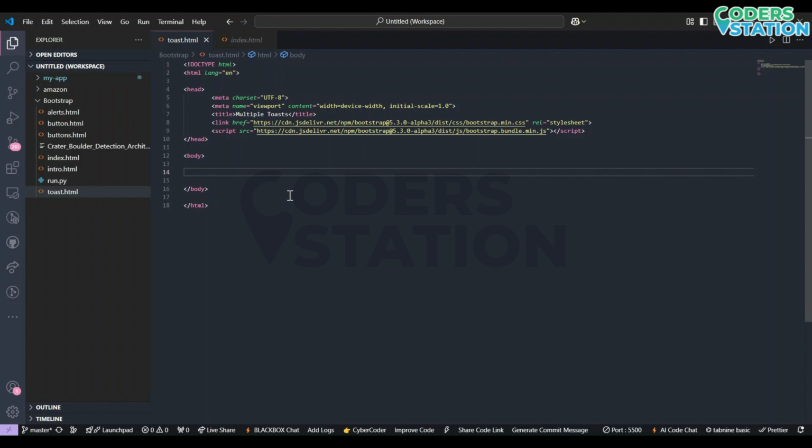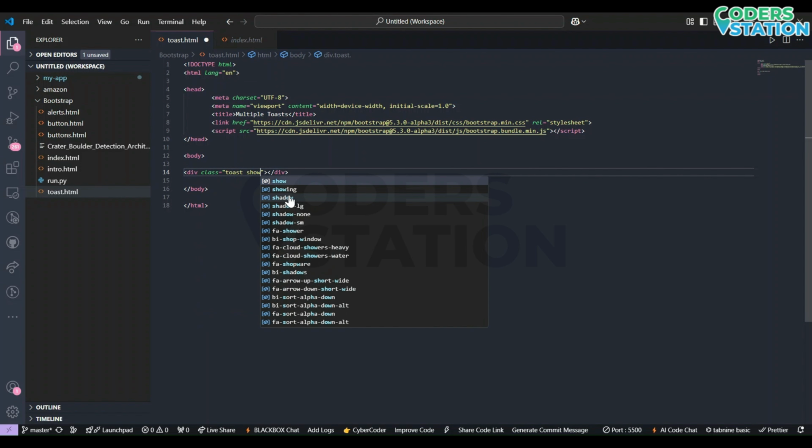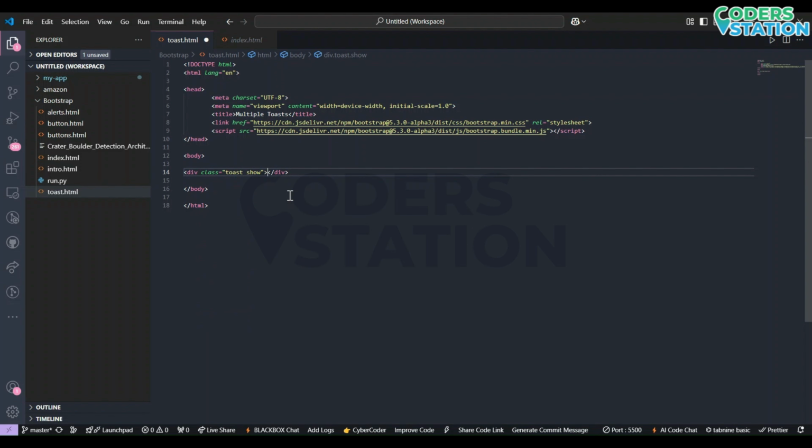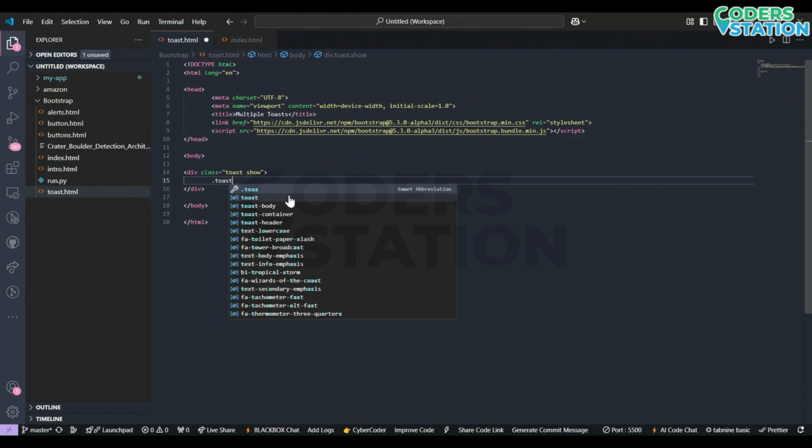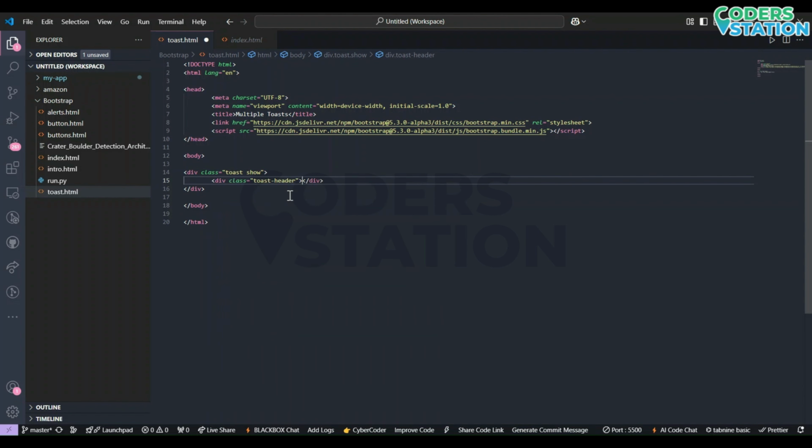So first I will create a class named toast, and I will also write the word show following the word toast, because this is an important word. The show keyword helps Bootstrap show the toast, that is, it makes it visible on our browser. The next thing we will implement is the toast header class. So I will write toast header. In this we will write the title of the toast.